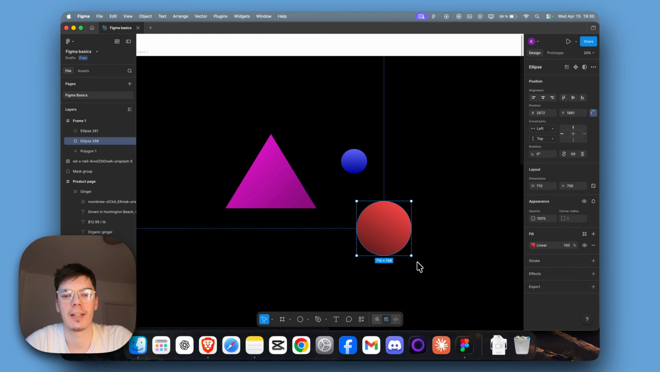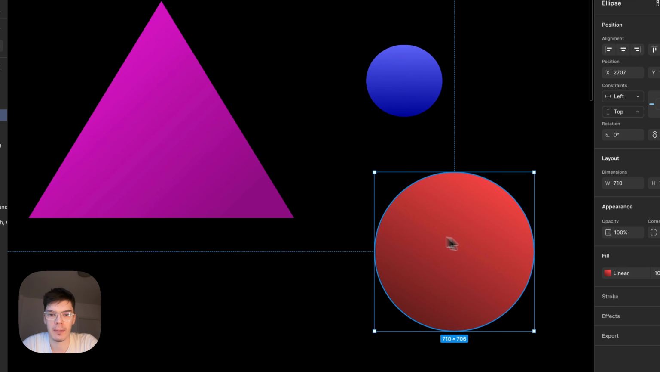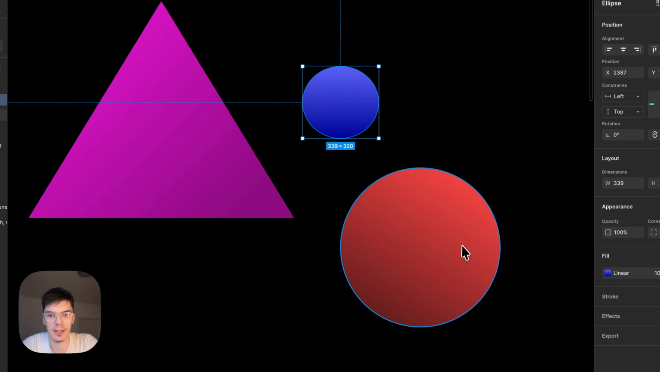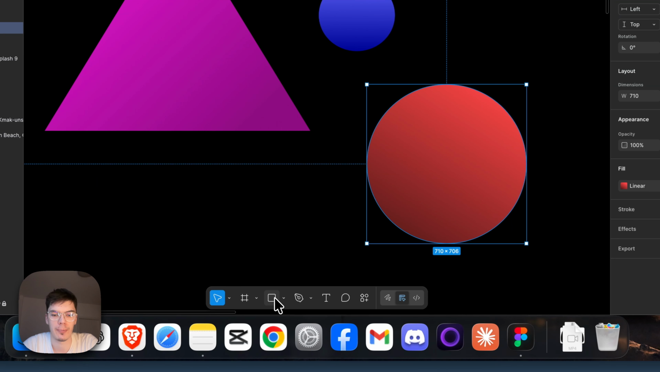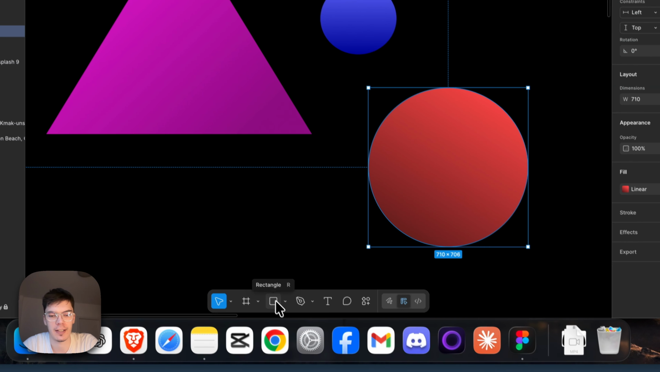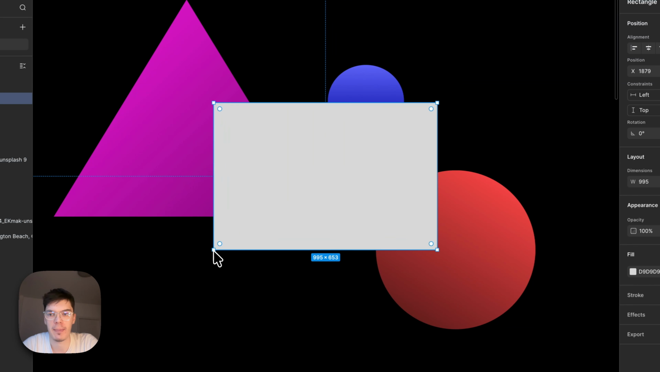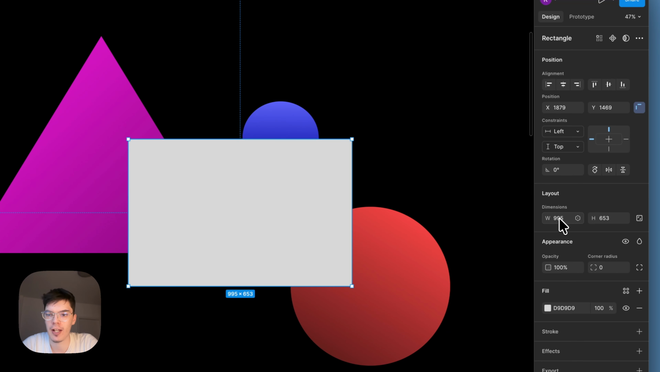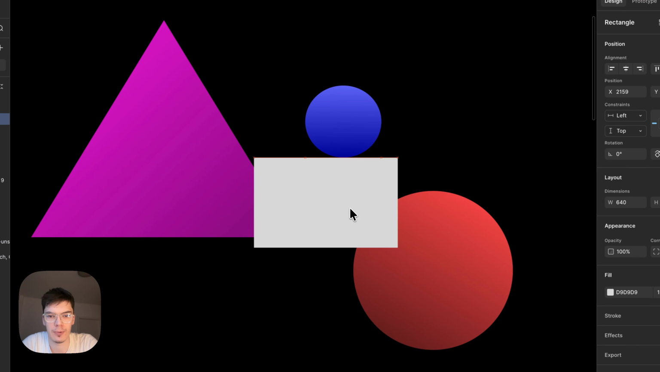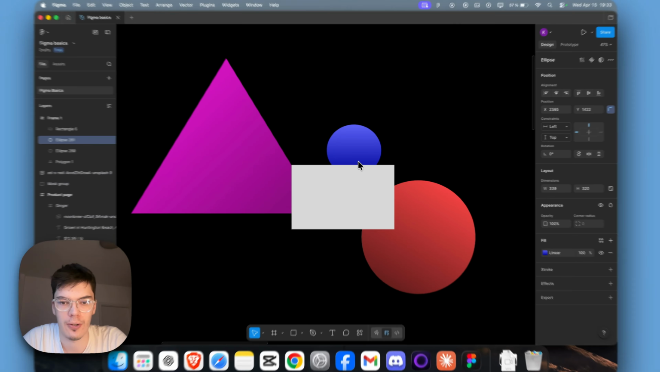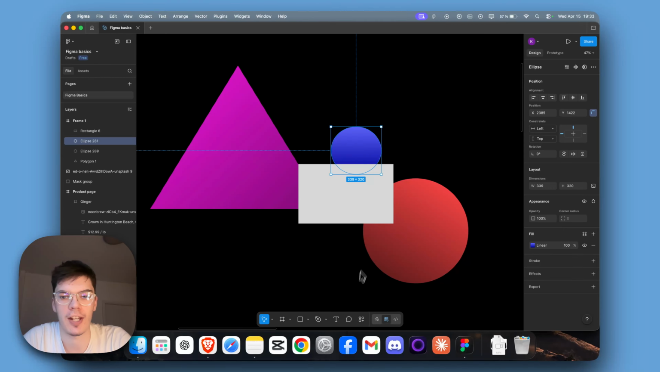So how you can make a card glass effect in Figma. So this is gonna be my background. Let me just do it like this, and we want to add a new shape. So press R like rectangle and make a shape here, and you can change dimensions, for example 640 and 400, and it's gonna be like this. I'm gonna move it here so it's gonna overlay these shapes.